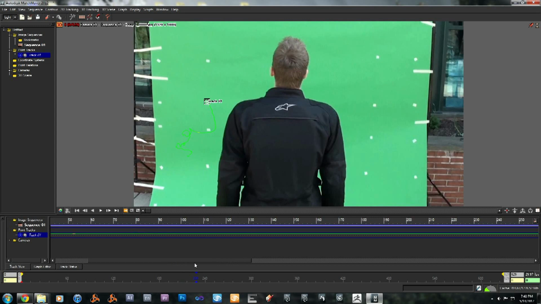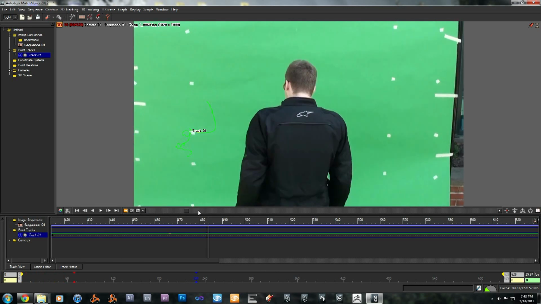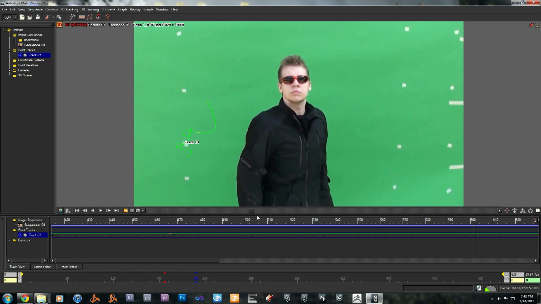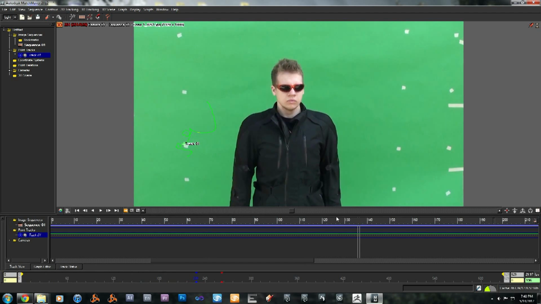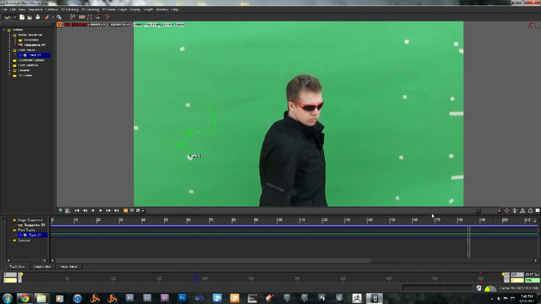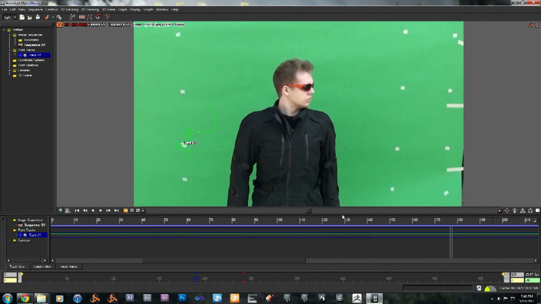Now if we go down through, everything's great. It tracked it perfectly. There's green all over. If we scrub through the whole sequence, as you can see, the track point is staying right on it, and the green line shows the movement of that point.